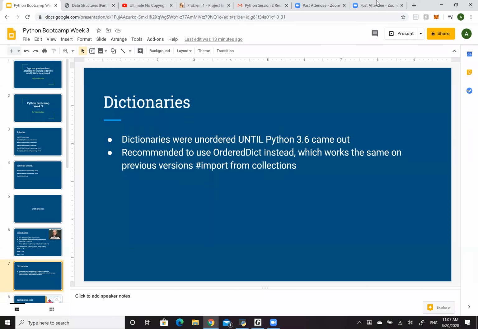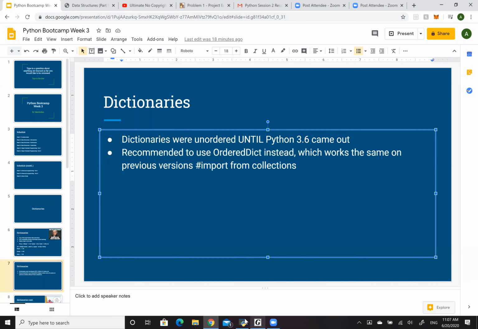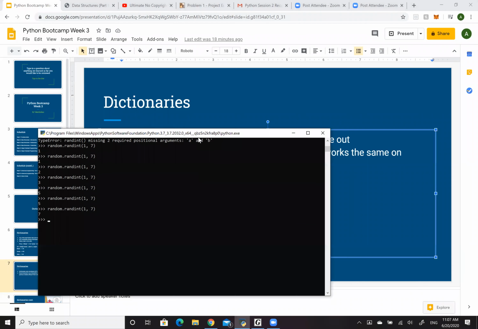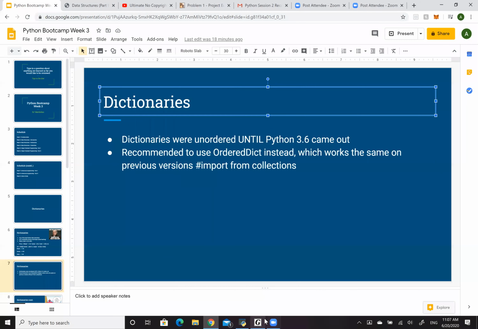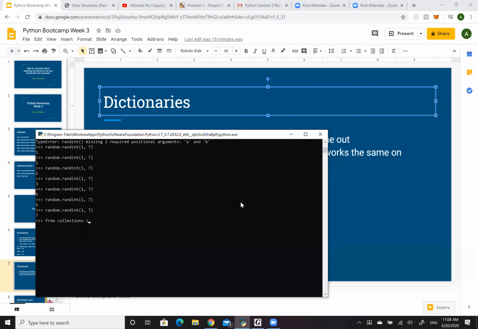So let's go back to our presentation. And so let's say I wanted to import an ordered dict. So how I do that is I go to my Python and then I type in from collections, because that's where we're importing ordered dict from. And then we say from collections import, and then the name of what we're importing. So in this case, we're importing this. So now I can create an ordered dictionary the same way as if I were to create a regular dictionary. I just use a different keyword.